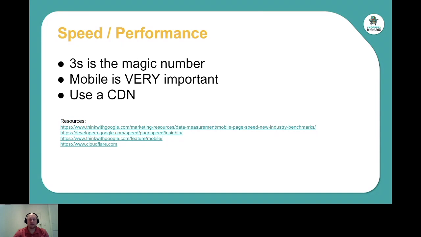It's very simple to set up Cloudflare. There are some technical aspects to it, so if you have a developer or someone who manages your platform, just get them to set up Cloudflare for you, and you'll see instant performance in no time.